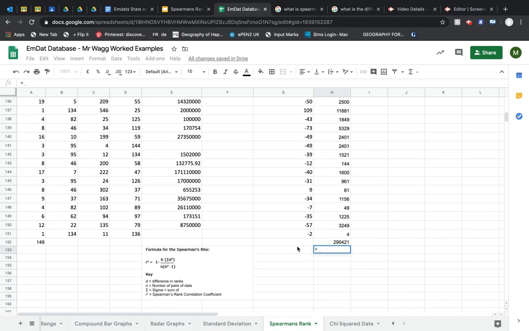So first of all, equals, I want to do a value. Then I'm going to do one minus, open brackets, 6 times, which is the star sign on the 8, the sum of the difference squared, this bracket here. Now I'm going to close that bracket. Then I need to divide that by n, which is my 149, times n squared minus 1. So again, I need to use my brackets. So open brackets, and then I want my n. Open brackets again. N to the power of, so that's this upside down hat symbol on the 6, 2, close brackets once, close brackets twice.